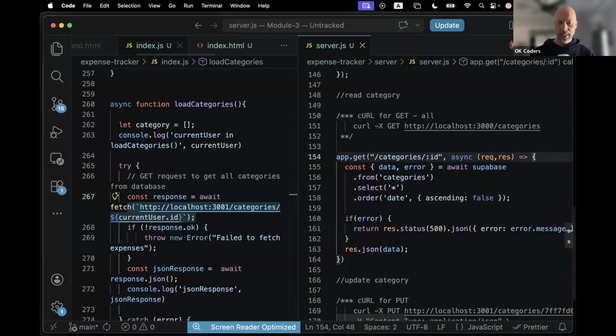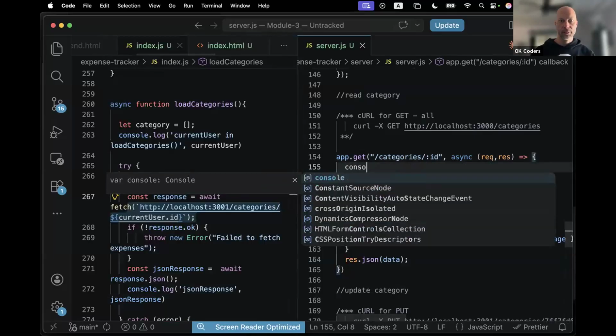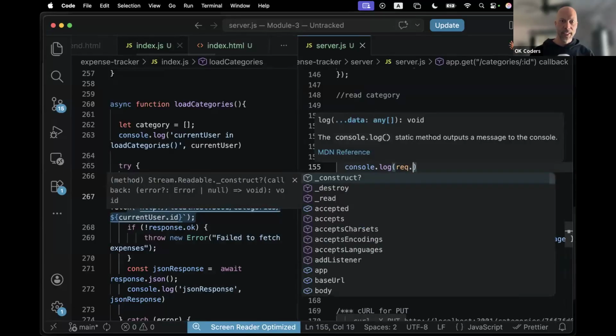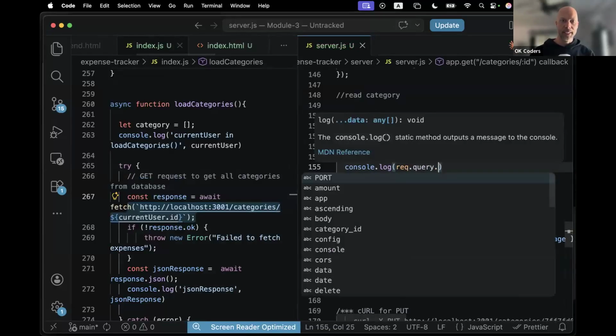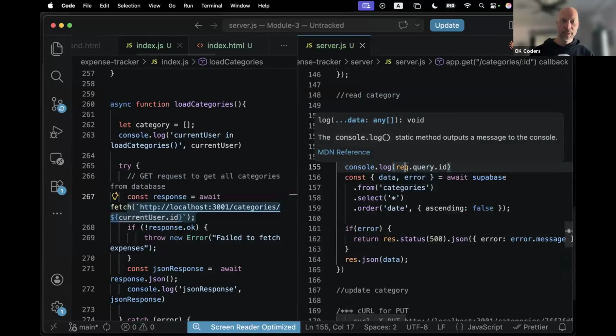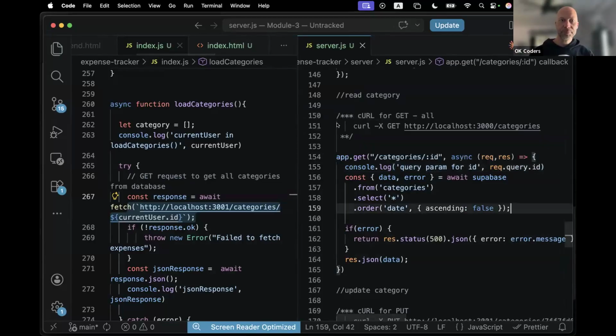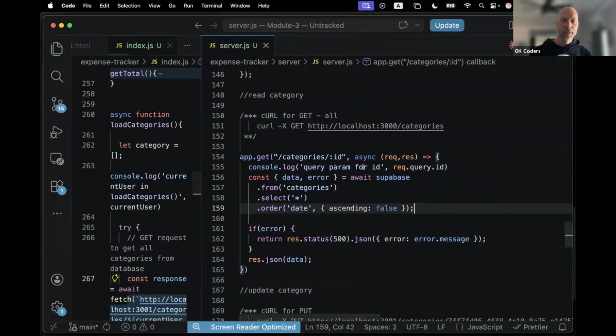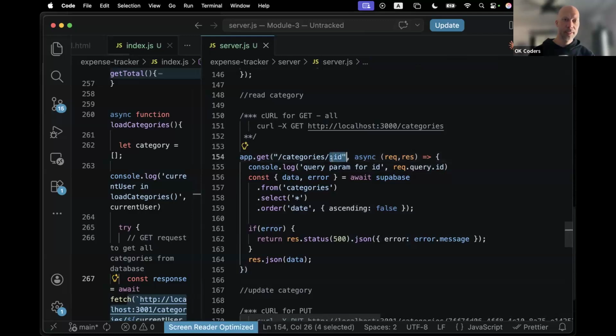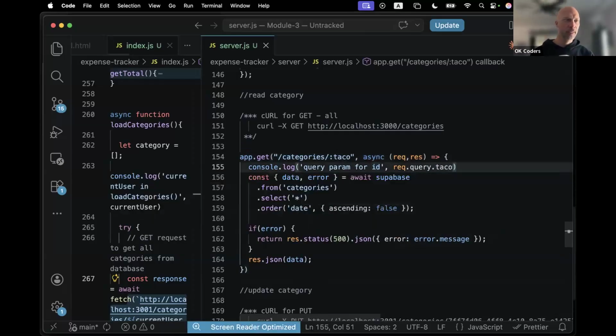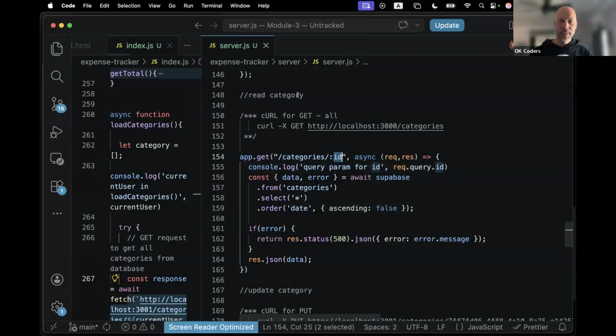So we can do a console.log req dot query dot ID. I'm just going to say query param for ID. The reason we're using .id is because that's what we're calling it here in the endpoint. If this was .taco, then this would be .taco, right? That's how it matches there. But we leave it as ID, don't make it taco.